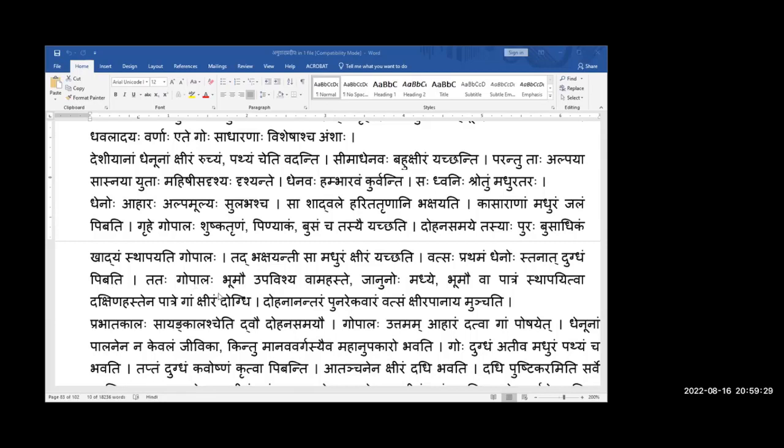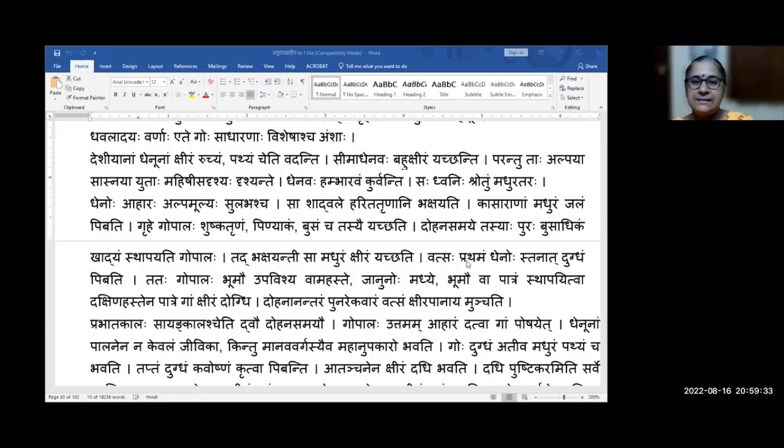This is a very long sentence. This is a complex one. Complex, yeah. Gopalaha, what he does is first Vatsaha Pratamam Dhenoho Stanat Dugdham Pibati.